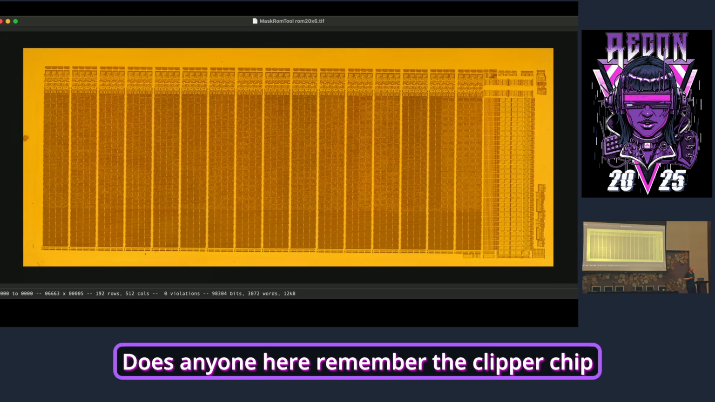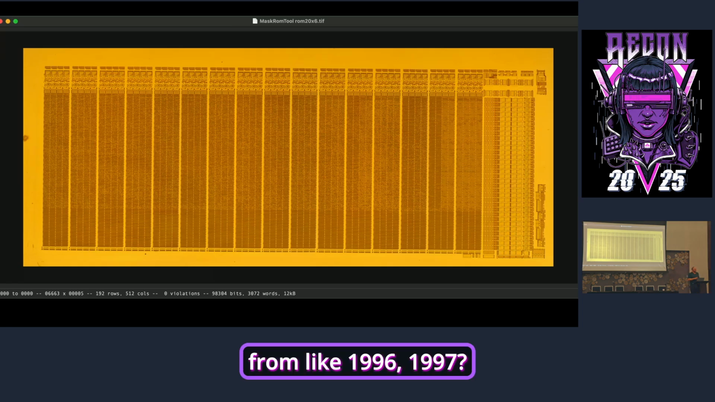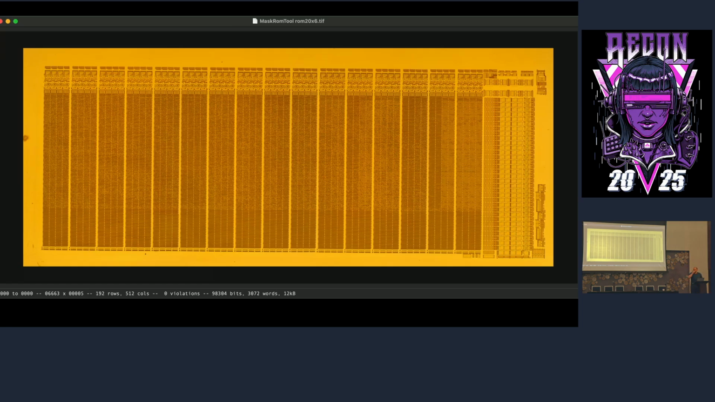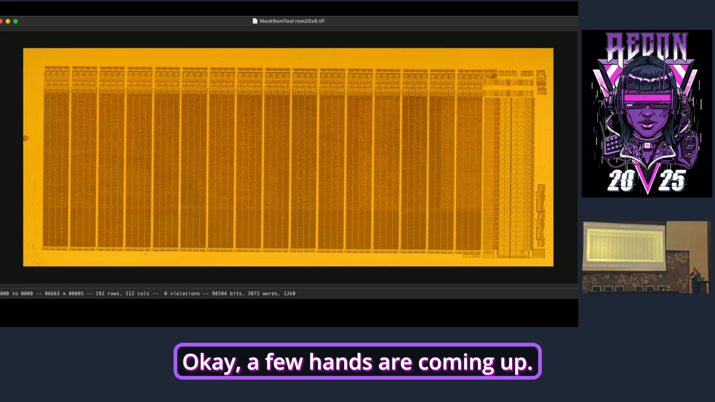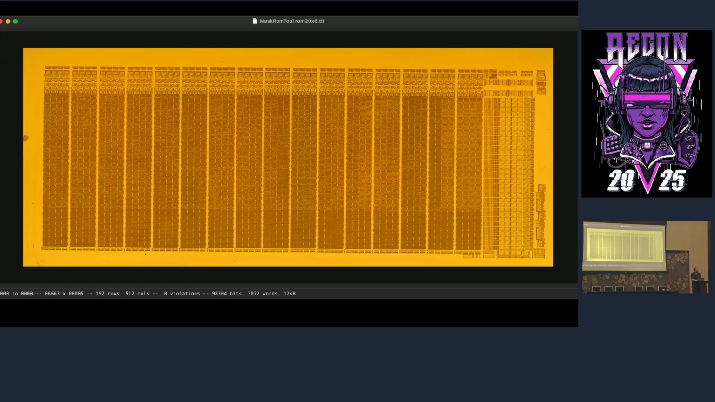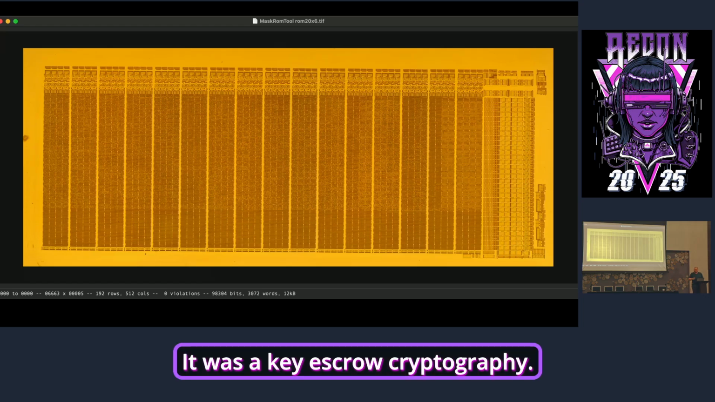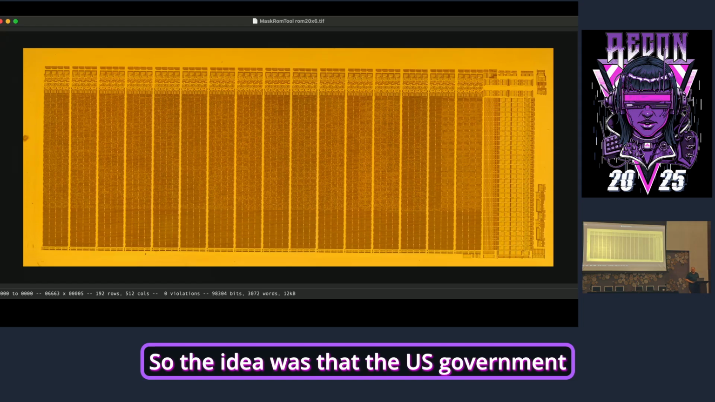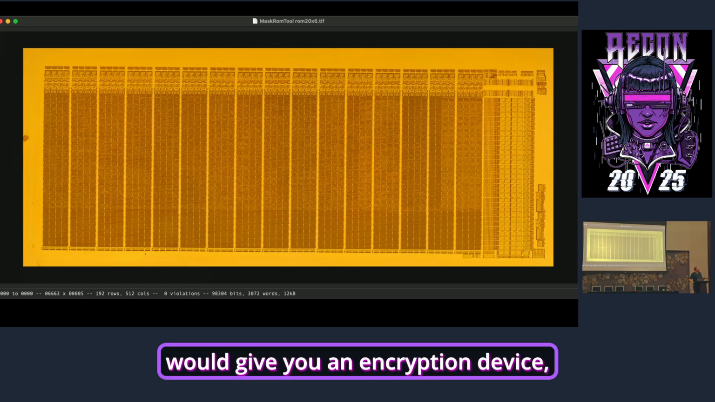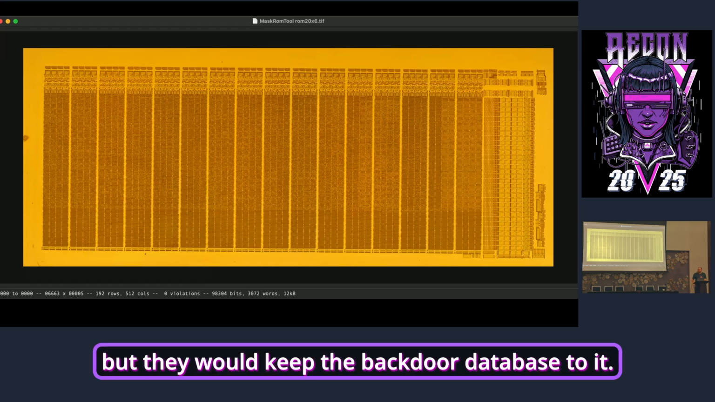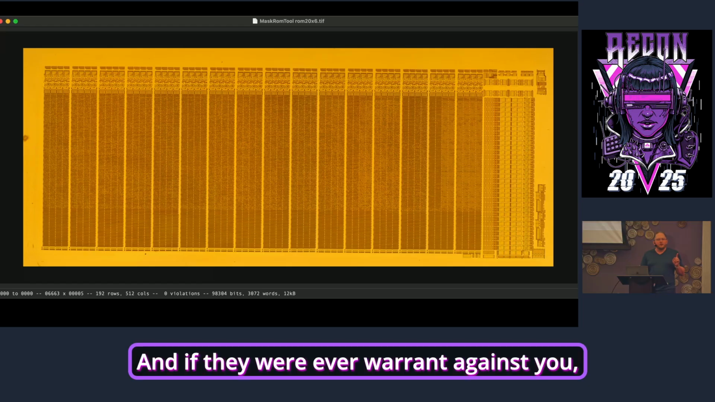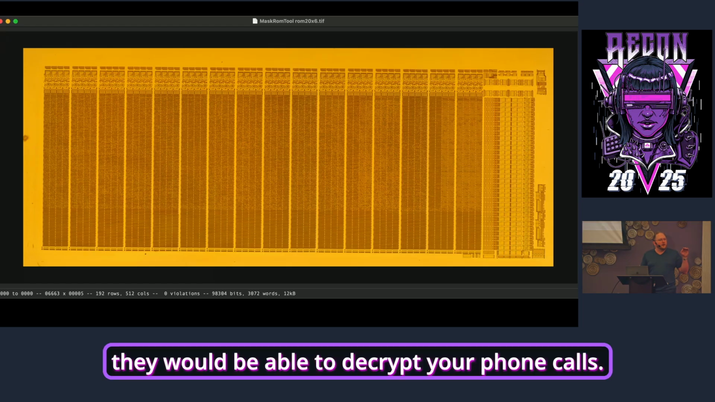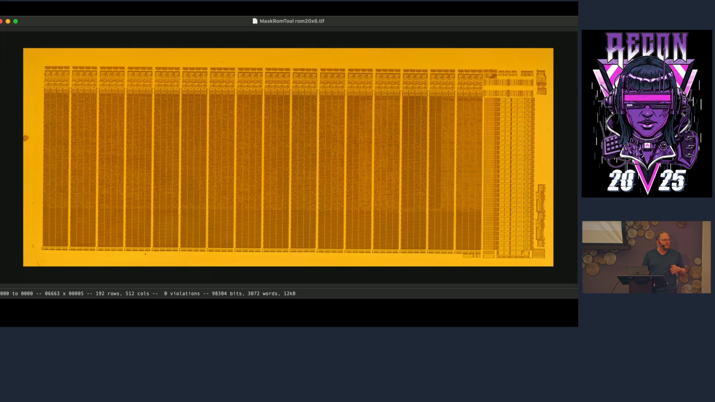Does anyone here remember the Clipper chip from like 1996, 1997? Okay, a few hands are coming up. This was during the Clinton administration. It was key escrow cryptography. So the idea was that the US government would give you an encryption device, but they would keep the backdoor database to it. And if there were ever a warrant against you, they would be able to decrypt your phone calls.